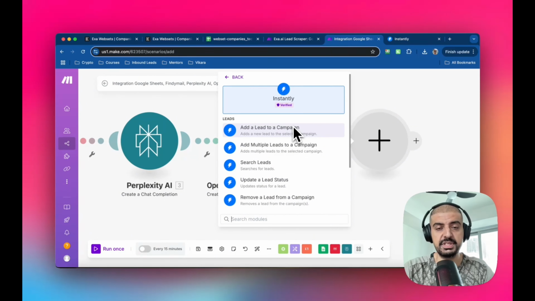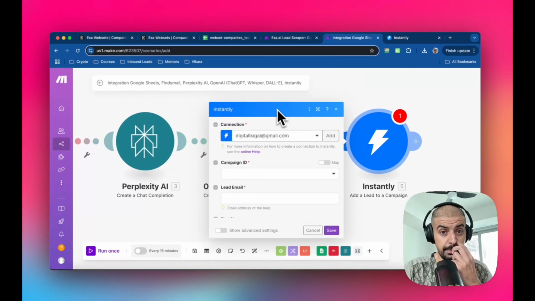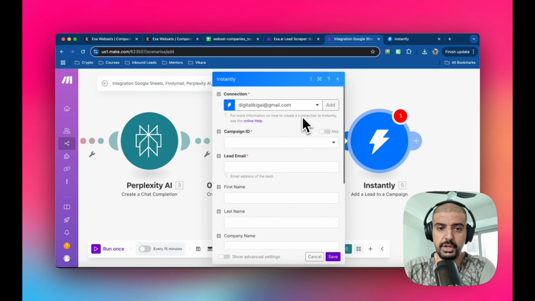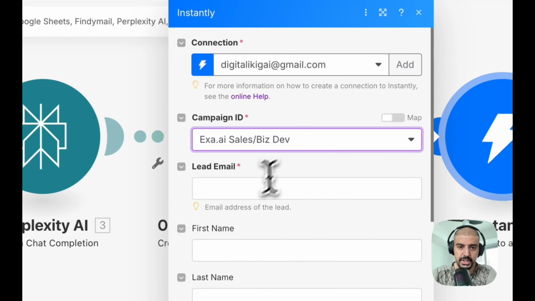Just remember that if you are going to scale this strategy up, you want to send hundreds, if not thousands, of emails per day. So having more mailboxes is going to be mandatory for you. Okay, so select Instantly, and then we're going to add a lead to a campaign. Connect it up to your account. This was mine, I've already created the API. I'm going to select the XAI Sales Biz Dev, which is the campaign I've created for this.